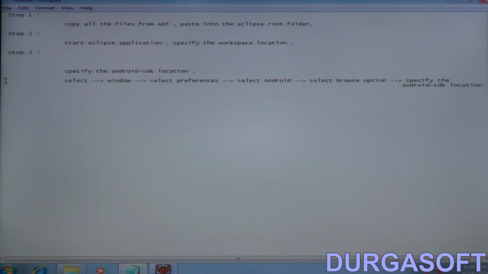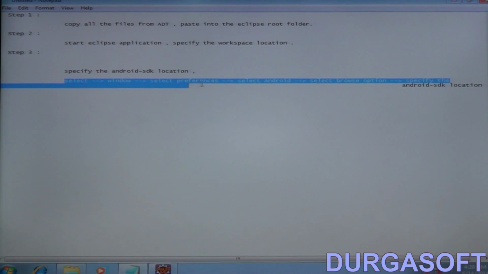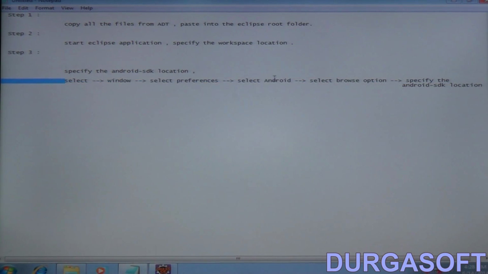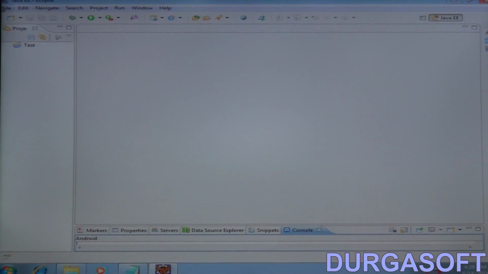So for that, to specify the Android SDK location, select the Window option in the menu bar, and next in Window select Preferences. Select Android, select the Browse option. You need to specify the location of the Android SDK. Okay, we'll do this one.